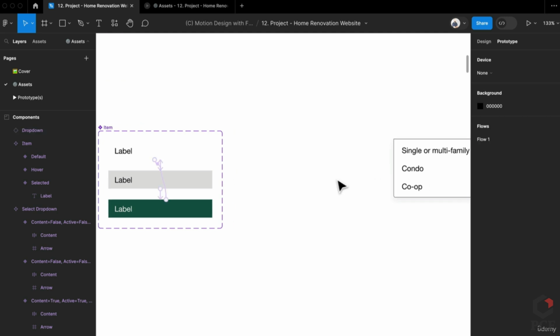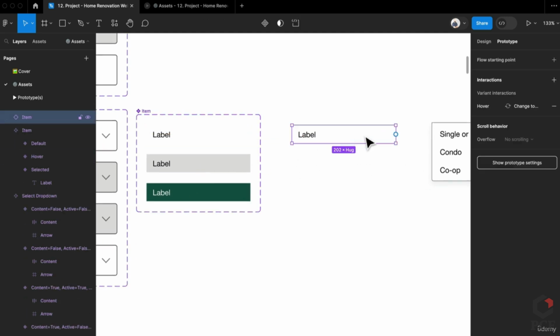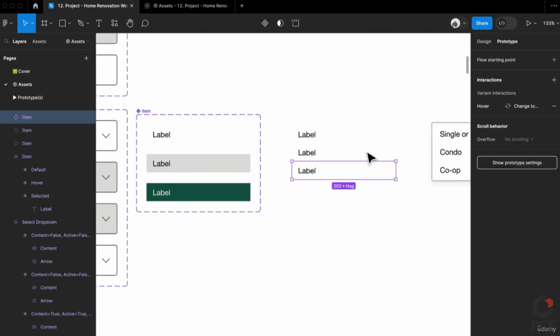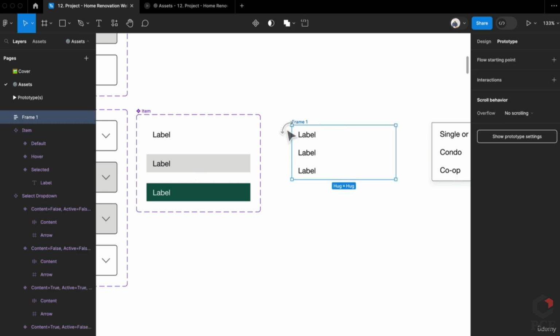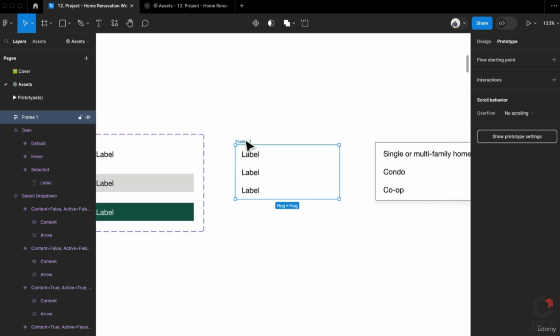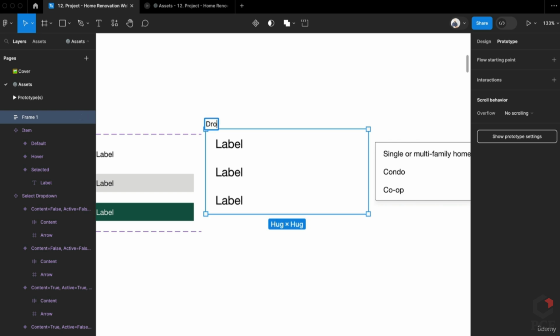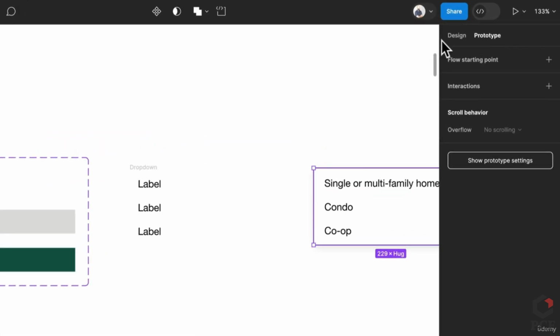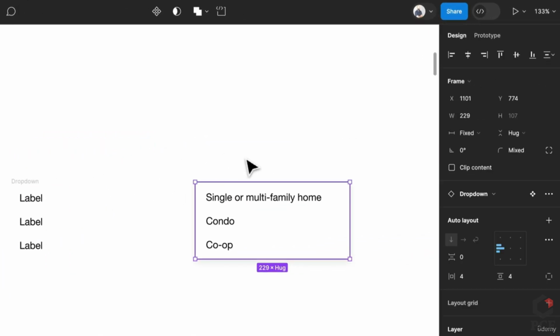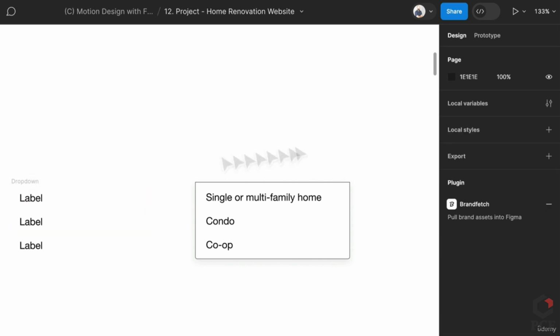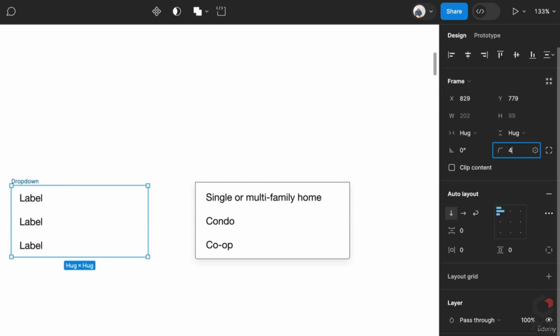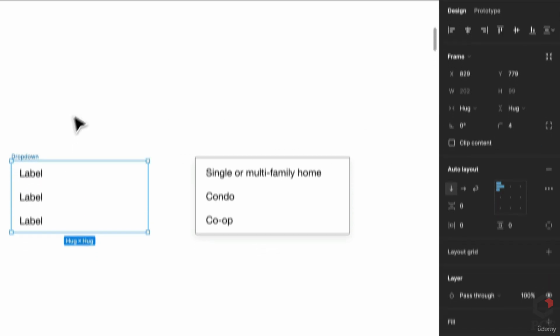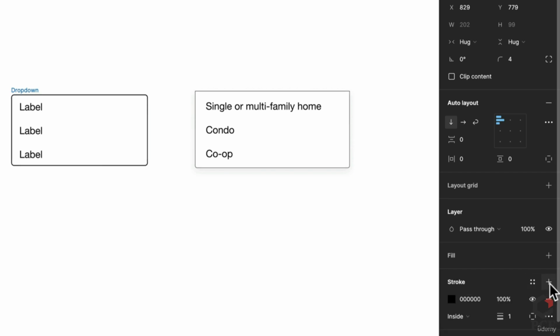Next thing I'm going to do is create a container for all of these. Do Shift A. And we're going to call this our drop down. And we can keep it pretty simple. Like this one's really simple as well. I'm going to make sure that it's only like 4 pixels. It's going to have a stroke. That's like 75%.